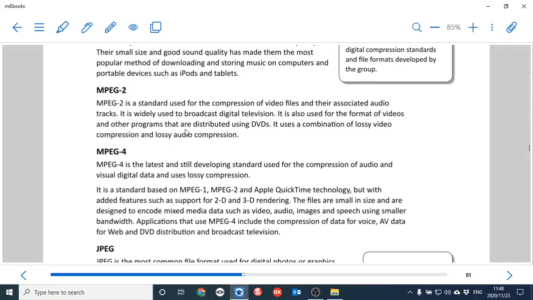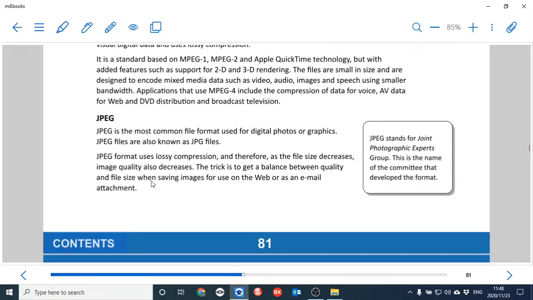Here we have two other types of video. You can read through those. I'm going to jump to JPEG, which, if you are familiar with it, will make you think of pictures. JPEG is the most common file used for digital photos or graphics. JPEGs are also known as JPG files. They use lossy compression, and therefore the file size decreases. Image quality also decreases. The trick is to get a balance between quality and file size.